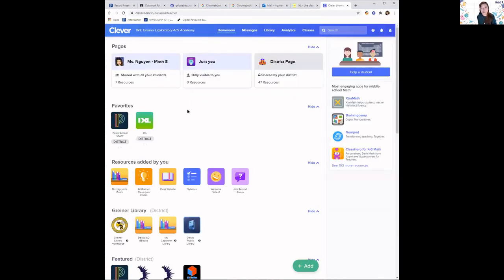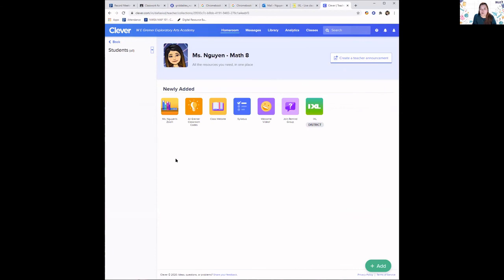Yours will not look exactly the same as this because I'm a teacher and I'm in teacher mode, but what you want to do is click on My Classroom. Click on whichever one says Miss Nguyen Math 8. And then when you click on that, you'll see all these different little apps. You want the one that says IXL, should be the last one. When you click on that, it will automatically log you into IXL. That's the nice part of it.